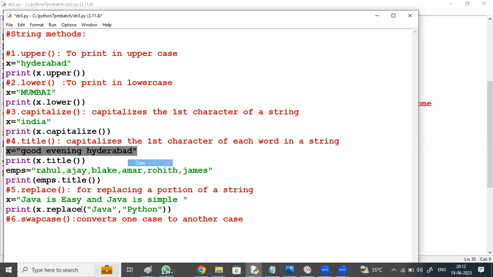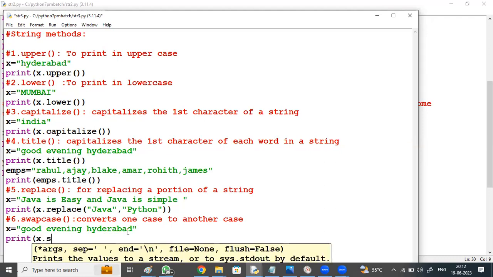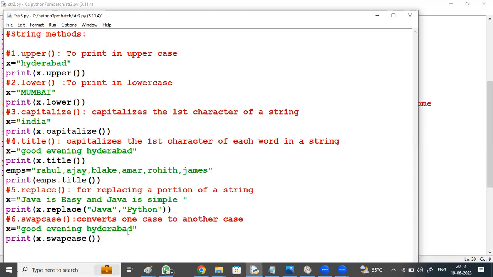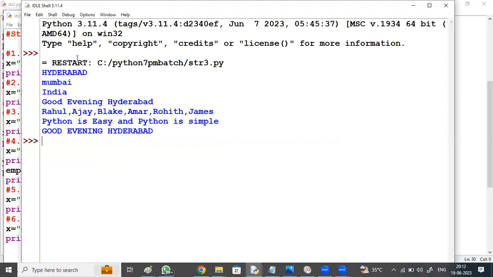x equal to, just observe. Good evening, Hyderabad. Print x dot swap case. If you have a combination of lower and upper, all lowers become upper and uppers become lower, right? So here lower became upper.